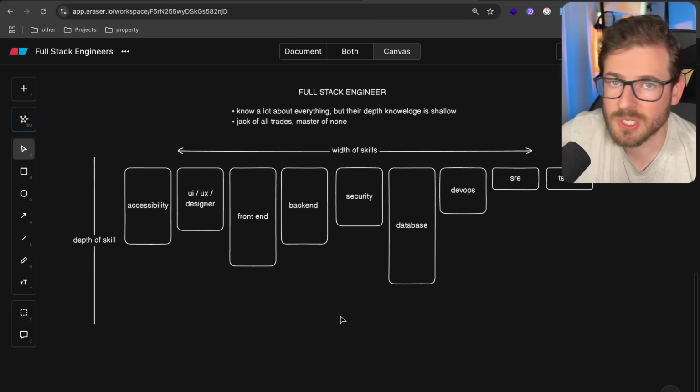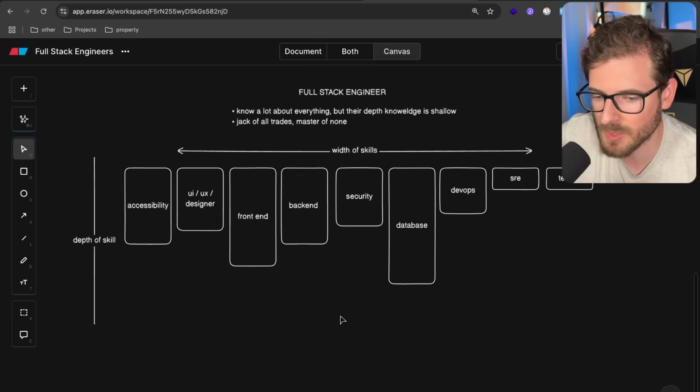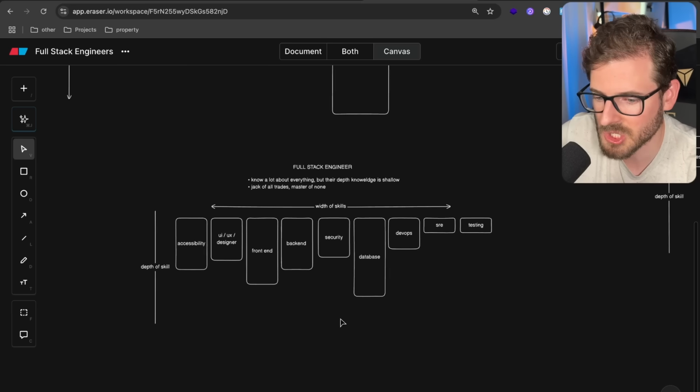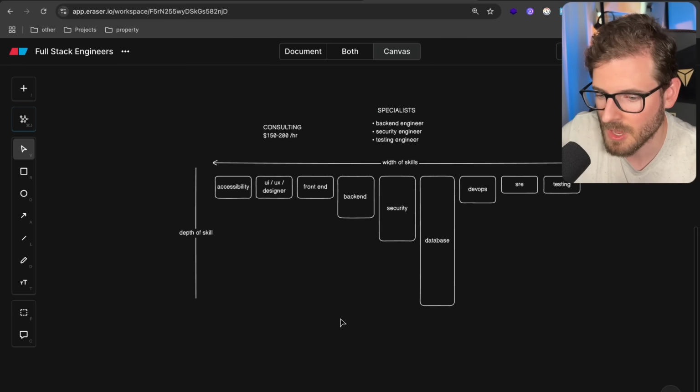Now, I guess my question to you all, if you're still watching, is do you think a full stack engineer is as valuable as a specialist? Do you think a specialist is more valuable? Or do you think every team should have a nice mixture of the two?